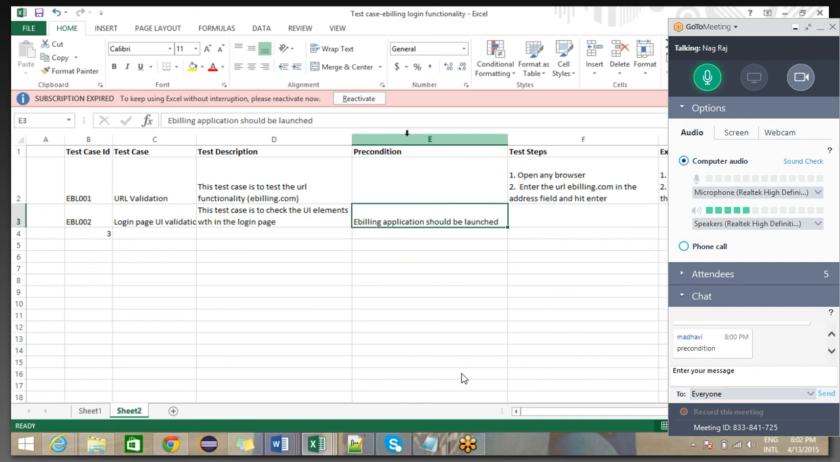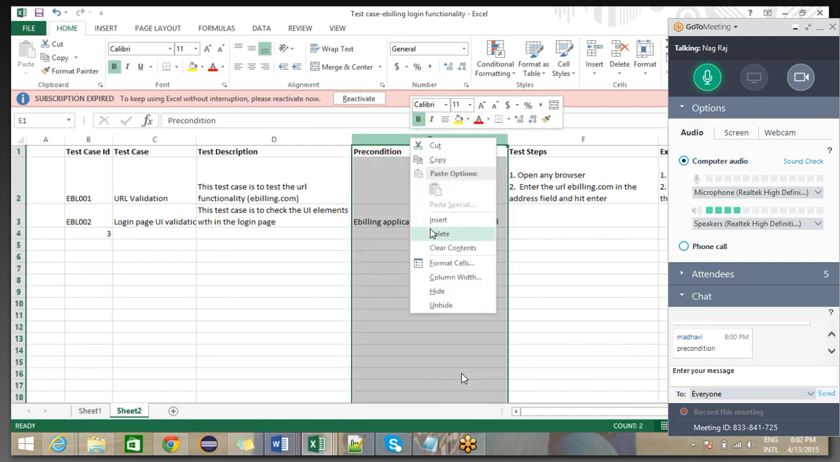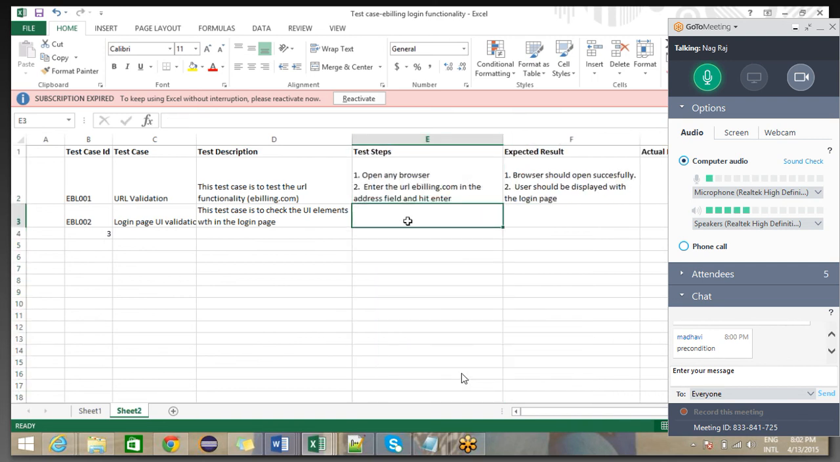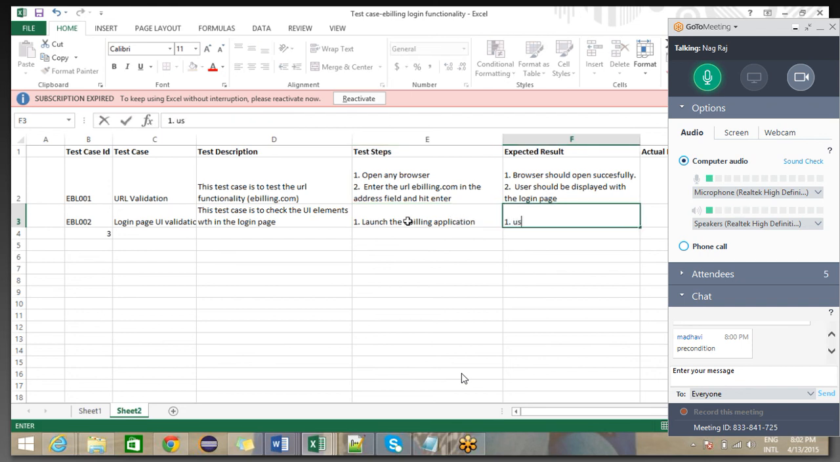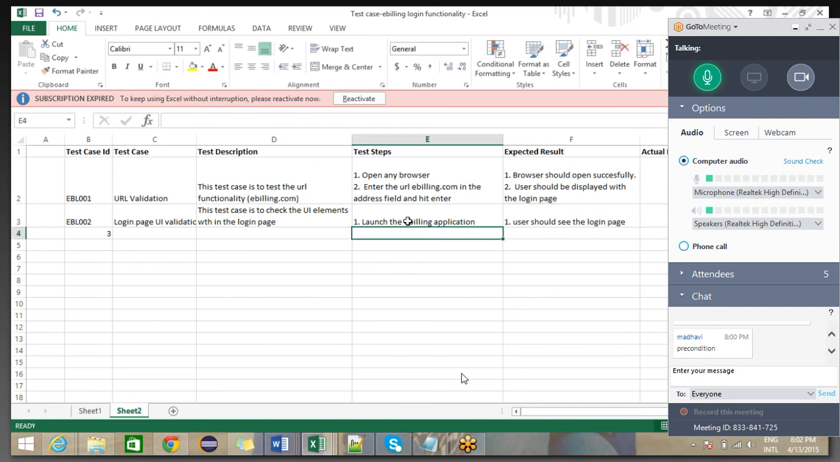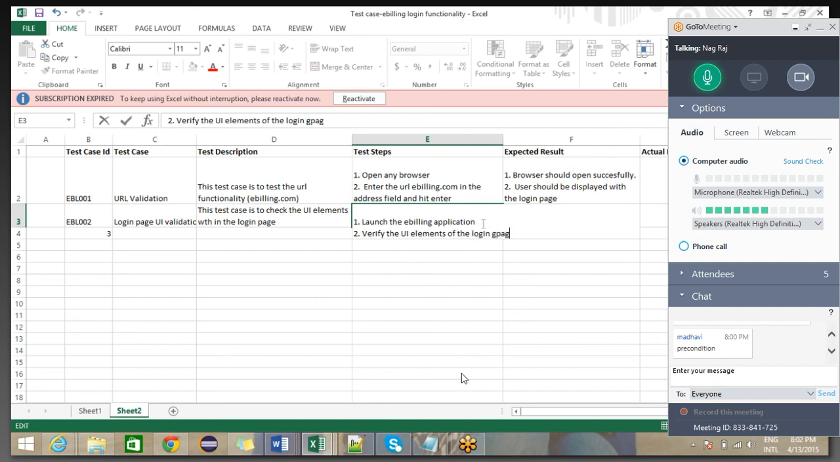All right. So first I'll remove this. This might be confusing for you. So what I'll do, launch the e-billing application. So user should see the login page. See here, in the first step I said it in a different way. In the second test case, I'm saying things in a different way. It's in your own words. Verify the UI elements of the login page.